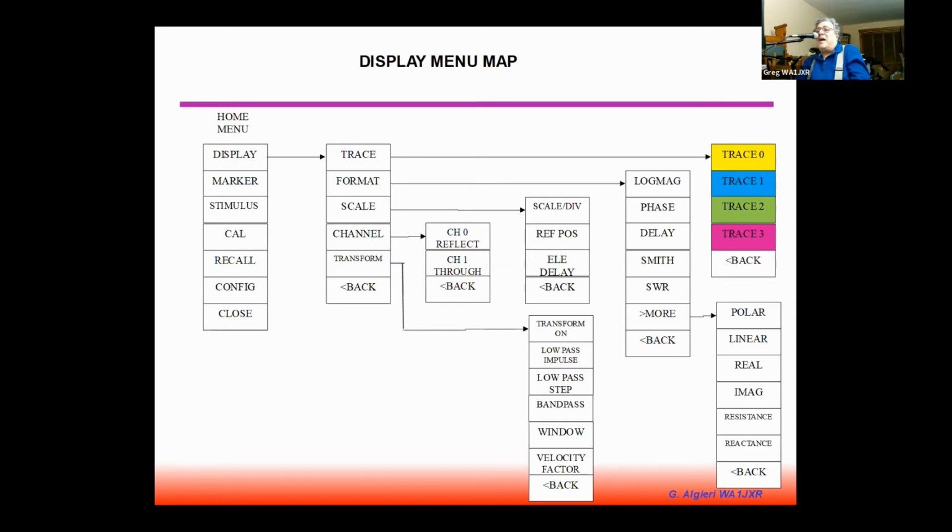Format, when you select that, allows you to choose the format of the XY coordinates on the screen. The left to right, or the X coordinate, is always frequency, but the vertical axis you can change, and you can have it log magnitude in dB. You can read phase. You can do delay. It'll actually show a Smith chart if you know how to use them, or SWR. You can hit more, and then there's more. You can get a polar, a linear. You can look at the real or the imaginary component of the impedance, or you can look at the actual resistance or the reactance.